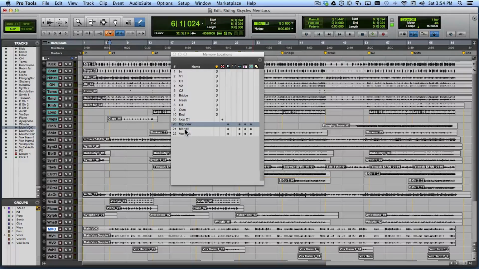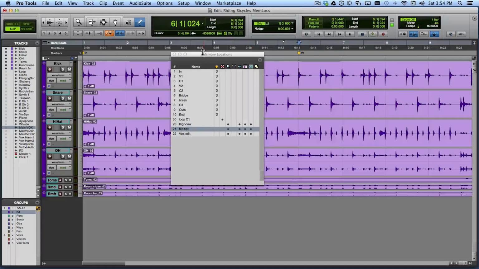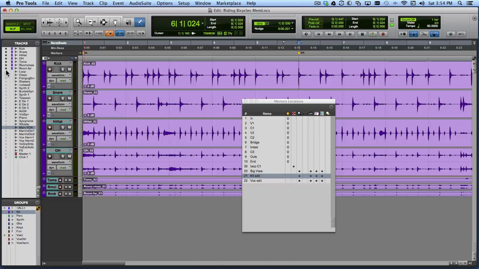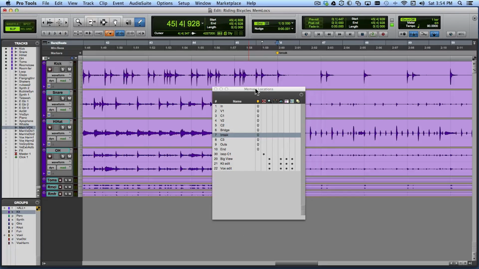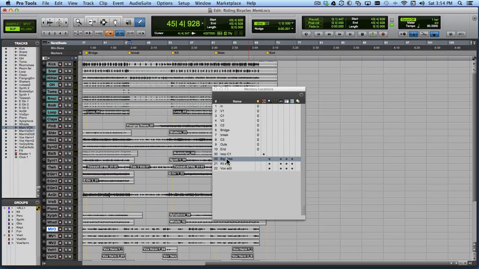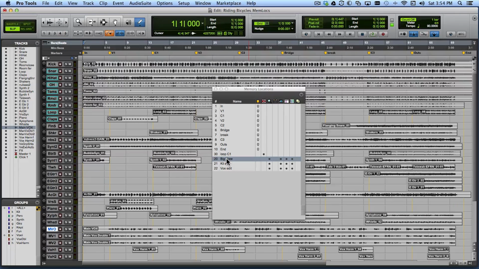One of them is called Kit Edit, and if I recall this memory location, it changes the view so that most of the tracks are hidden except the kit tracks, which are taller. I'm zoomed in more horizontally, and the kit group is currently enabled. This would be a fast way to set myself up to edit the kit tracks, and I could decide to jump to the first chorus or the intro of the song or the break or whatever. When I'm done, I can recall that Big View, that top-down view of the whole session, and decide what I'd like to do next.